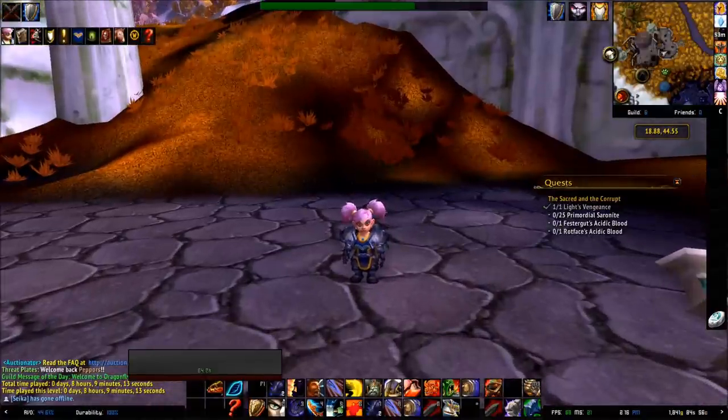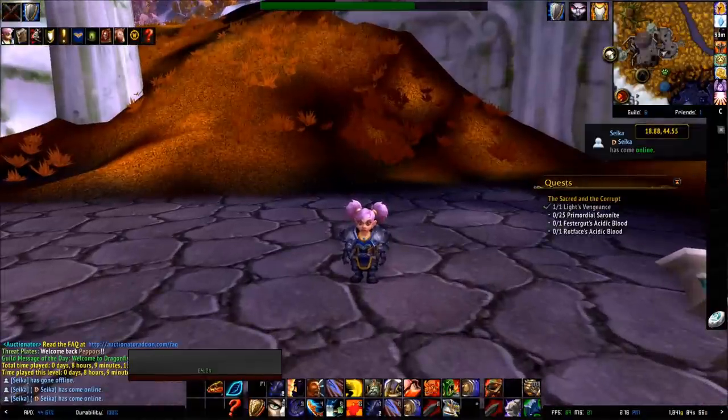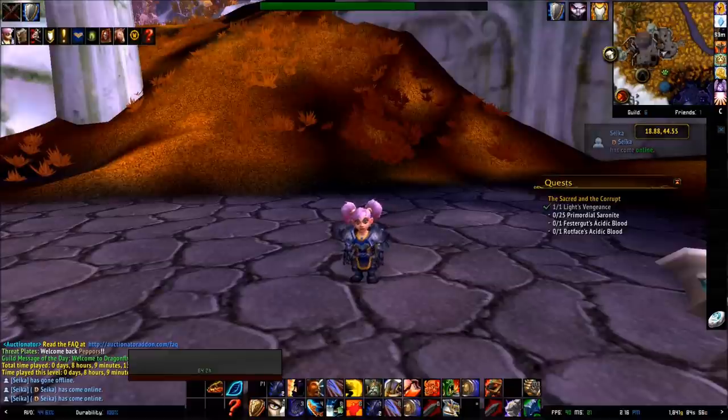First things first, I'm going to explain that I am using the ElvUI interface. You can find it in the link below. I'll try and put an annotation on the screen here as well. Basically, you can go there, download it, and it has instructions on how to install it, but basically you will install it to this folder.